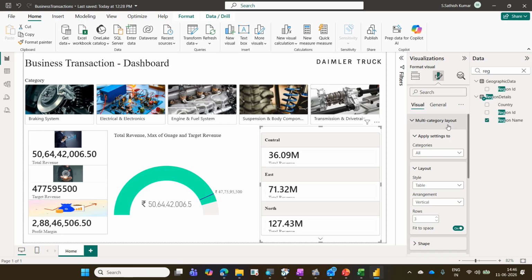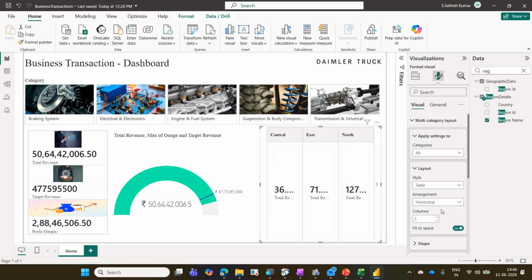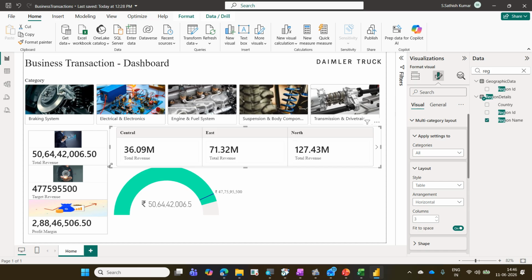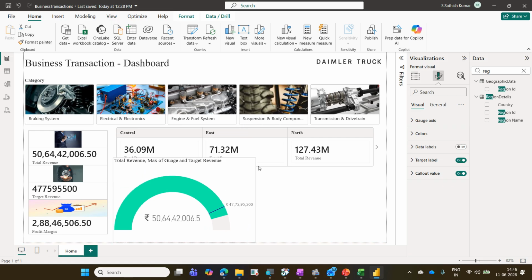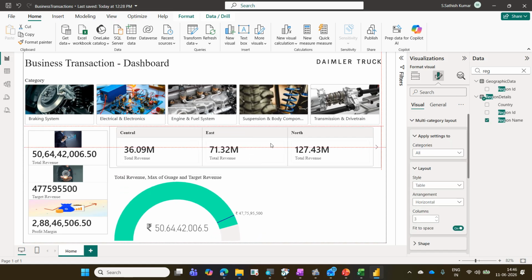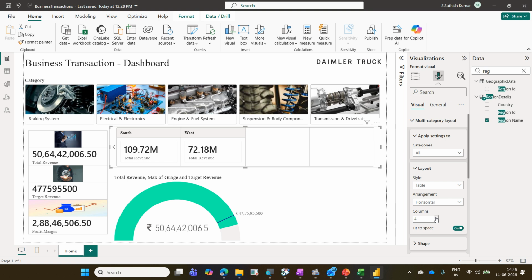Under the multi-category layout, whether you want it in a table format, you want it in a tile format, you want it as vertical, you want it as horizontal. So if you want it as horizontal like this, you can get it like this here, horizontally, vertically. So regions will be horizontal like this, central region, east region, north region, south region, horizontally or vertically. Increase the rows and columns also if you want. Maximum is only 4 columns.